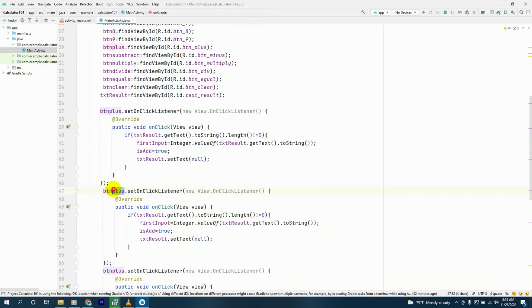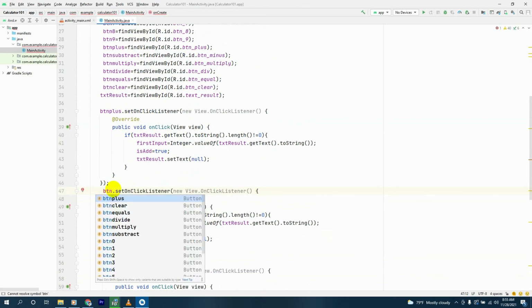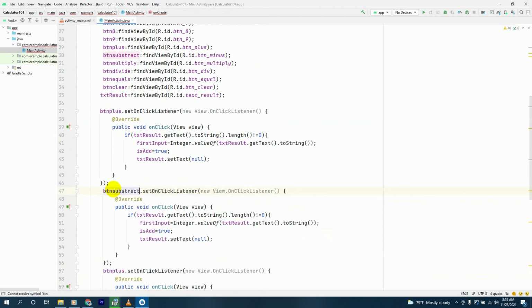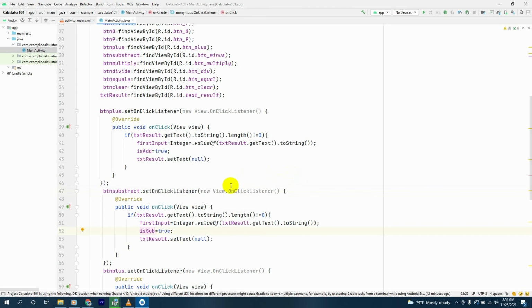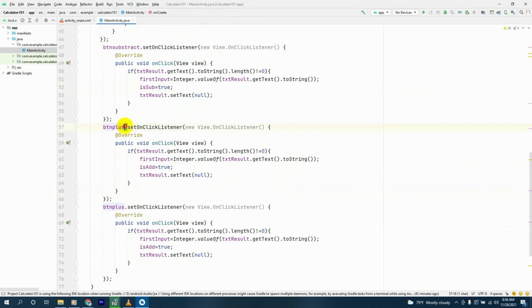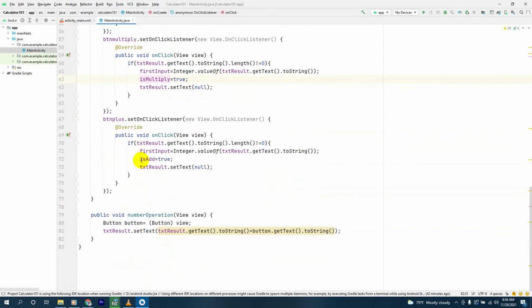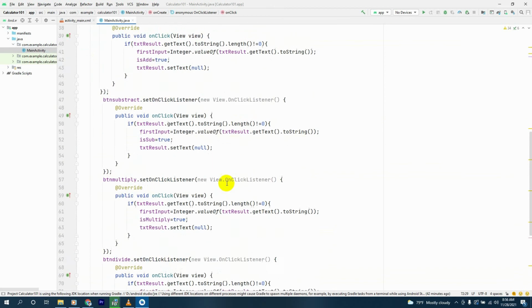The second one we'll have minus, button subtract, and this subtract will be equals to true, and here inside here we say button multiply, and isMultiply will be equals to true, and here you will have button divide, and isDivide will be equals to true.